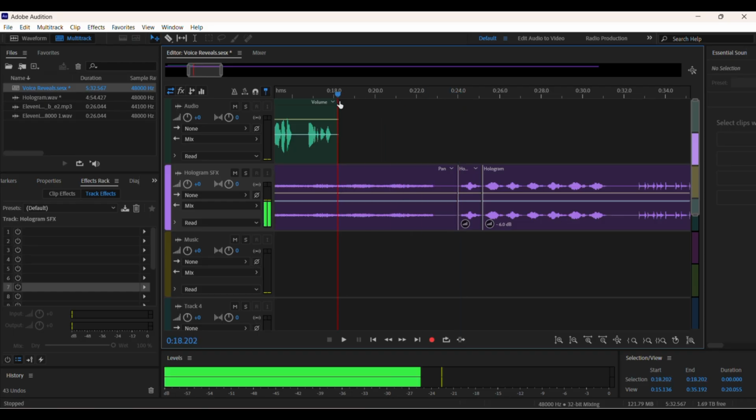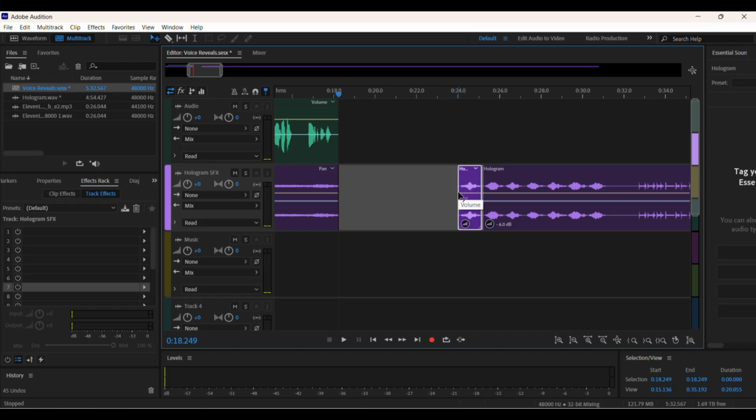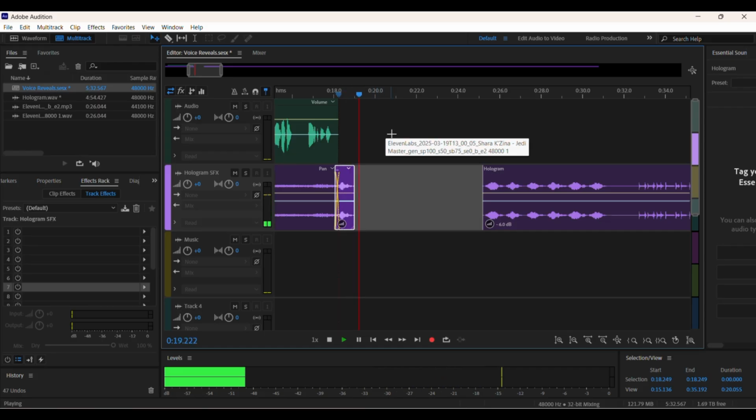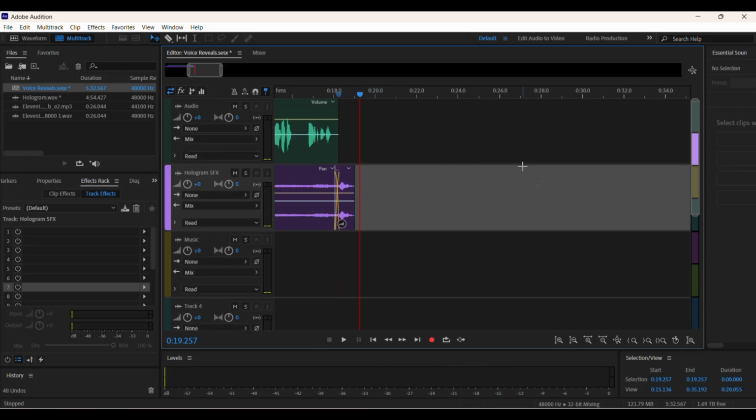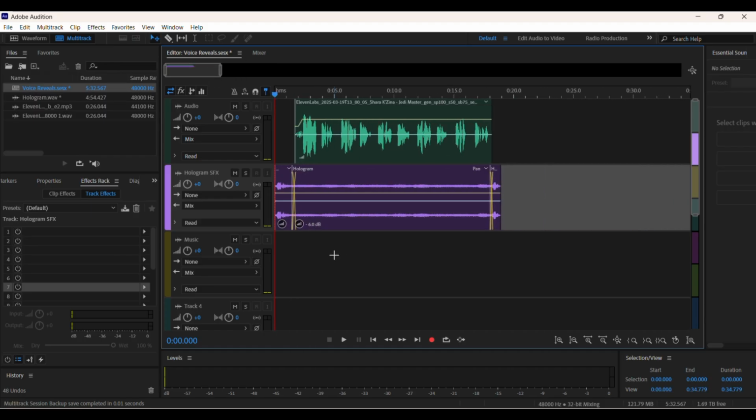Now, same thing. Control R to Control R. Shorten that just a bit so it lines up. And now we have our effect. So let's play it all the way through.